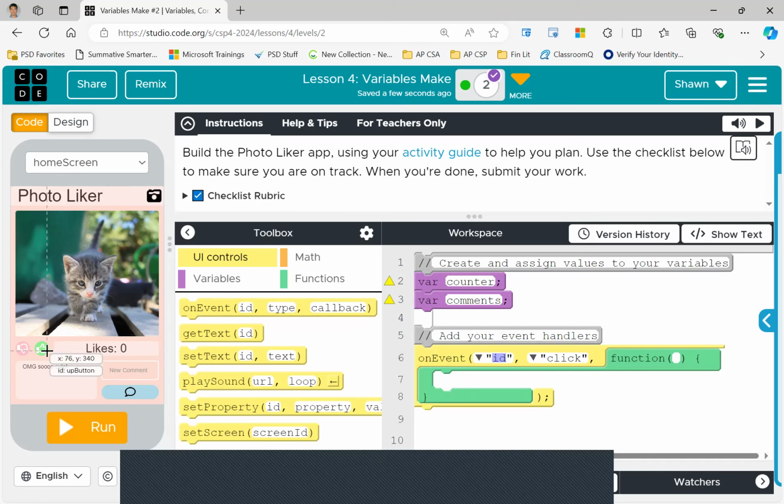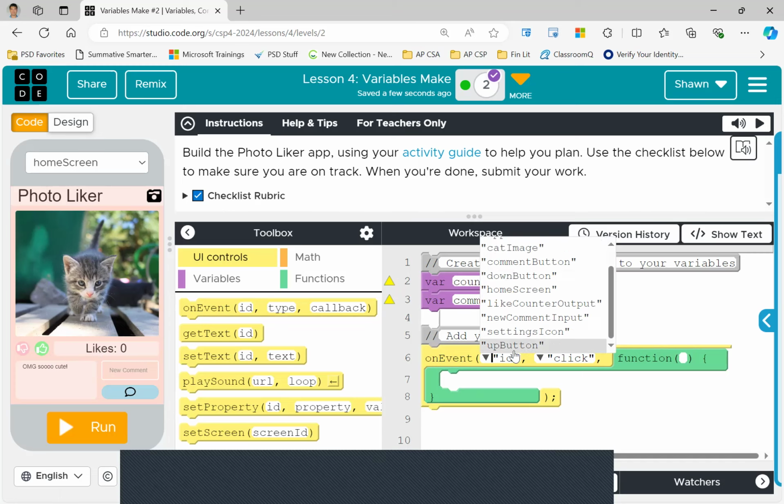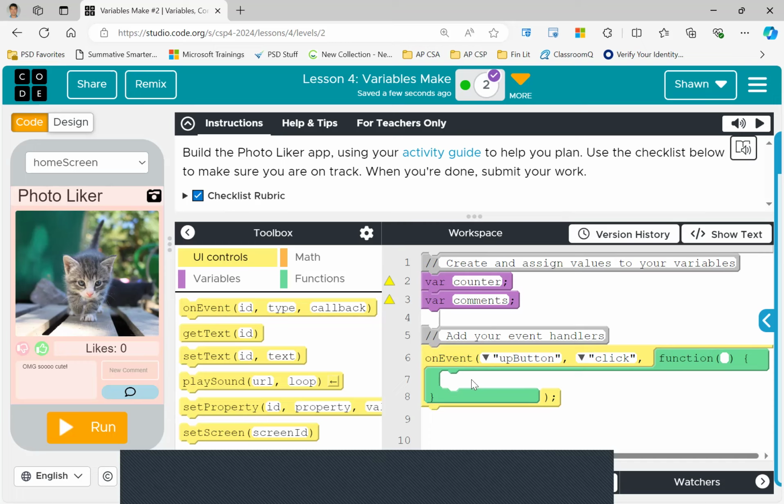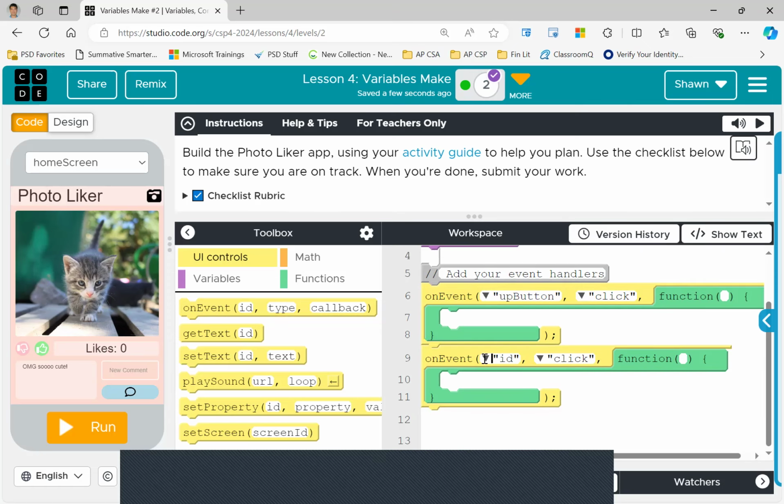For the ID, let's just worry about the up button. So when I get to the up button and I click it, I want it to do something. Specifically, I want it to add one to the counter every time that happens, right? And I'm going to create the other on event, because the flip side of that is, what if I hit the down button? If I hit the down button, I want it to take one away from my counter.